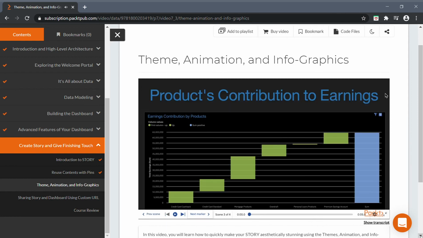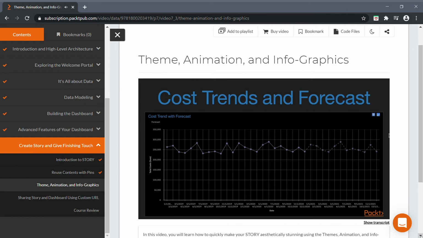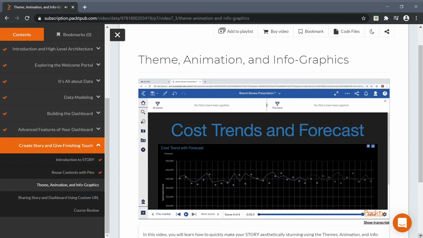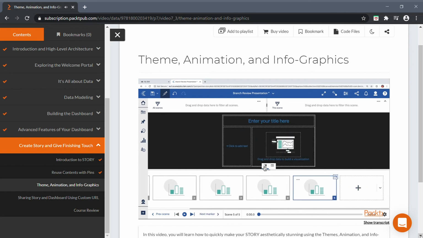Here we can see that the dark theme has properly been applied. And in the next scene as well, we can see that the cost trend is properly being shown with the dark theme. Now we will take a look at infographics. So please click on escape to go back to the editor and create a new scene by clicking on the plus icon here and minimize the scene selector.